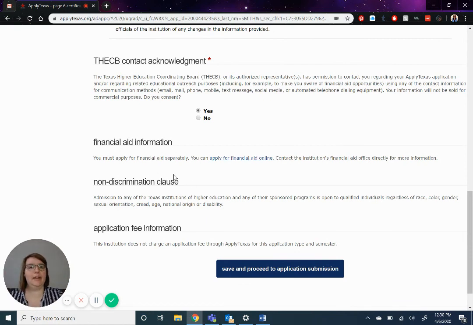Non-discrimination clause, we don't care what you are, who you are, whatever, we will let you into the school and you can get the same information or education that everyone else is getting. And then because it's a community college, we don't have an application fee. After that, you're going to hit save and proceed. It will bring you to one more page that says, I acknowledge that I can't make changes on the application itself. Everything else has to be made through the Midland College portal with the school. You would just hit I understand and hit submit, and then you are all done.